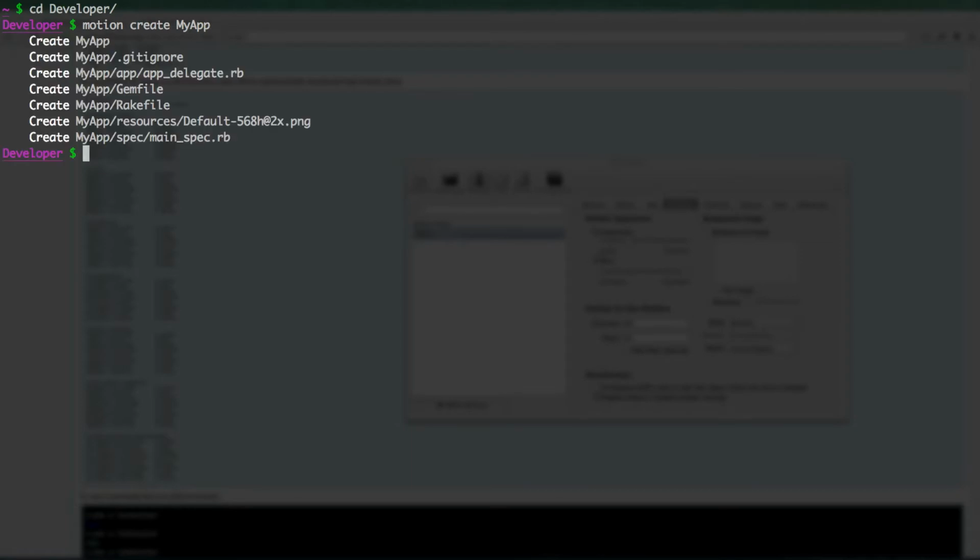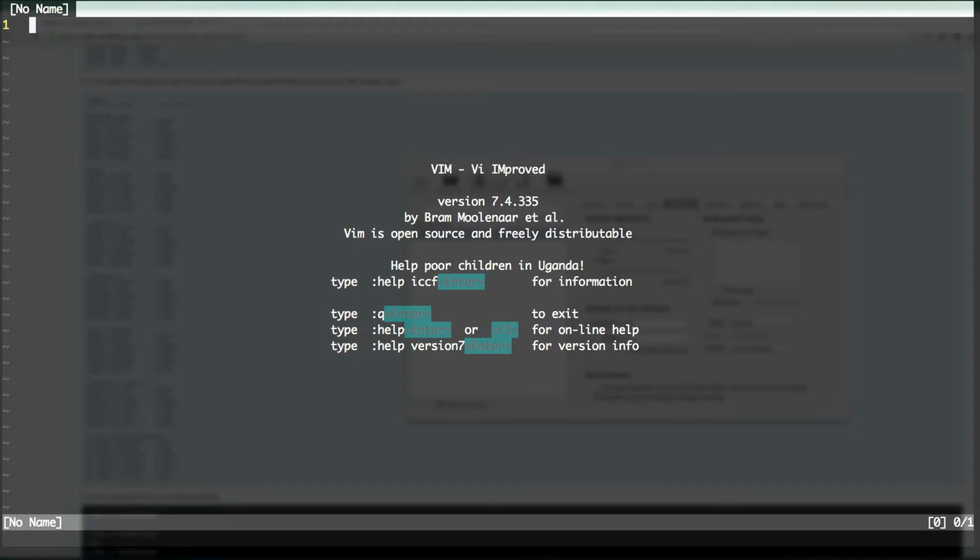Now after running that command, we have a bunch of files created which are the basic scaffolding for a simple, no view, no UI iOS application. And so I'll quickly cd into that directory, and then we'll take a look at what it's done for us. So now let's open this up in Vim, and I'm going to take a look at the app/appdelegate file that was created.